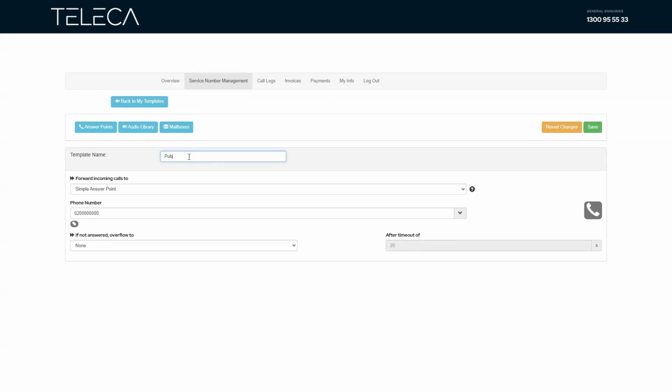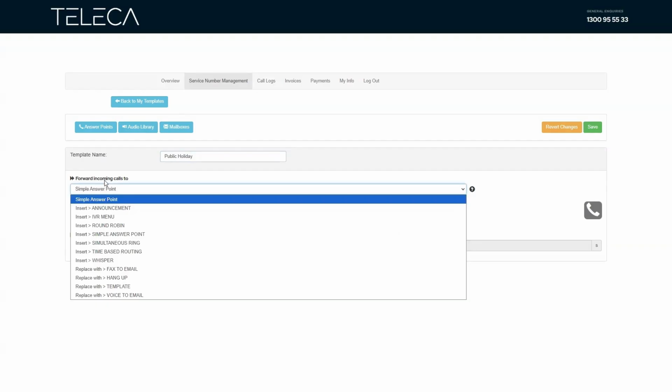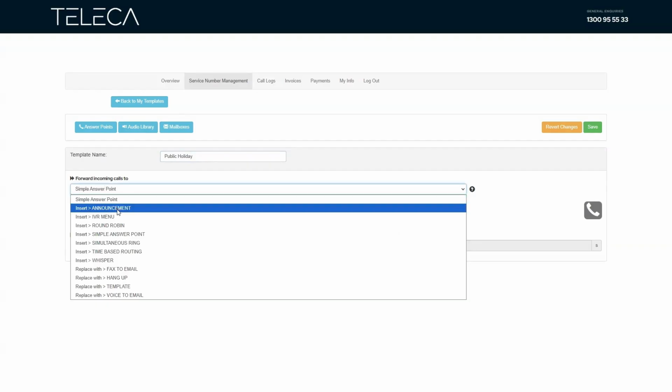Name your template, for example, Public Holiday. Then create your template, using the features you require. When you are finished, scroll up and click Save.